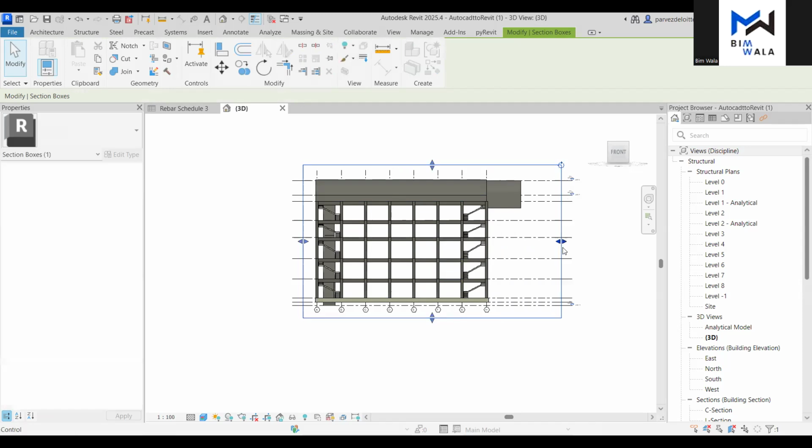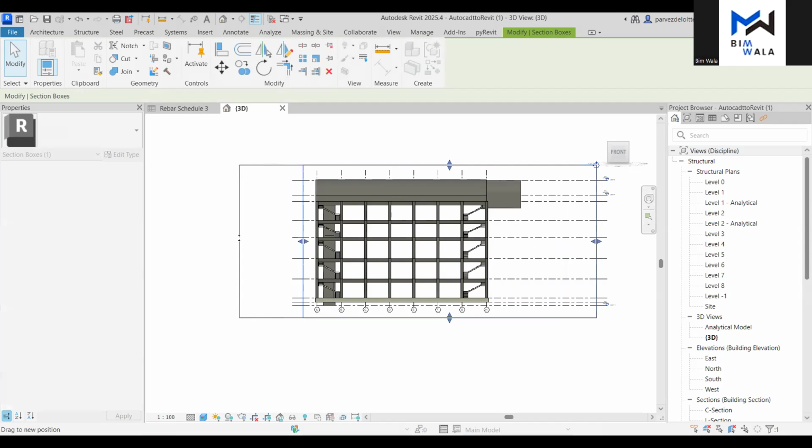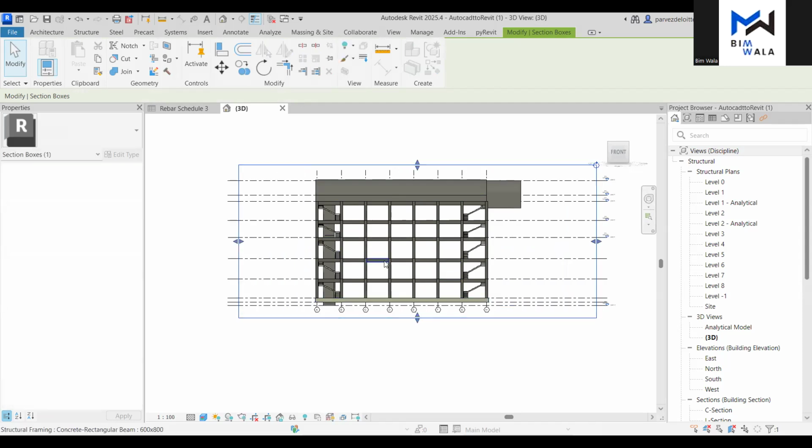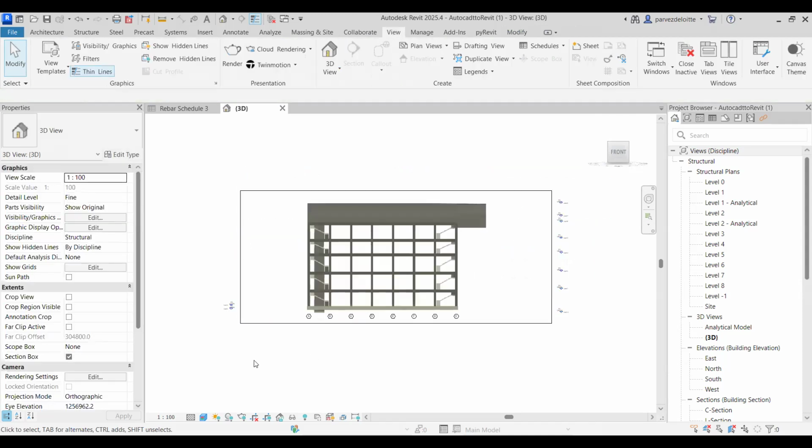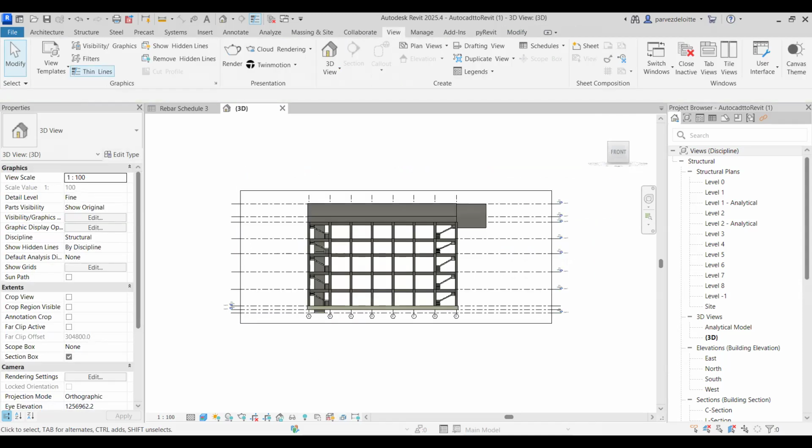Now you want to prepare the drawings. How do you prepare the drawings? That is what I will tell you today. Although I have covered this earlier as well, no worries, I'm explaining it again. So this is my Revit screen.